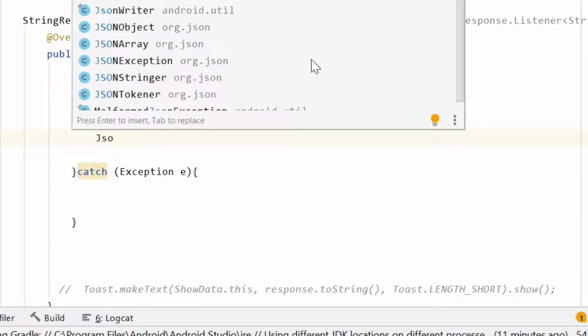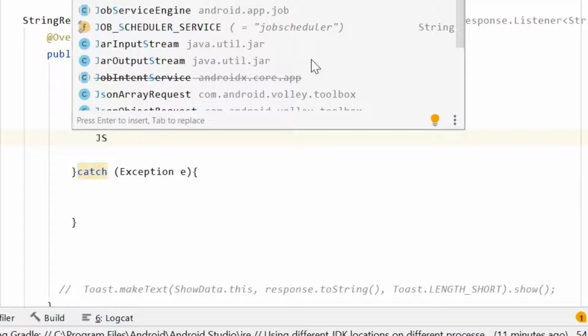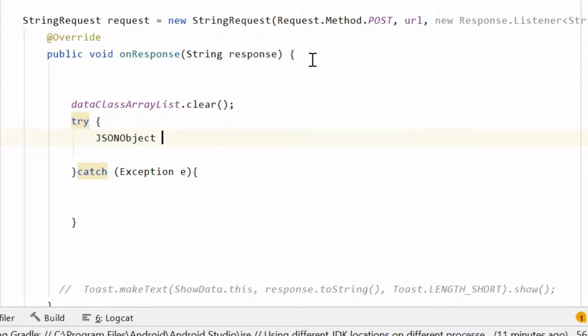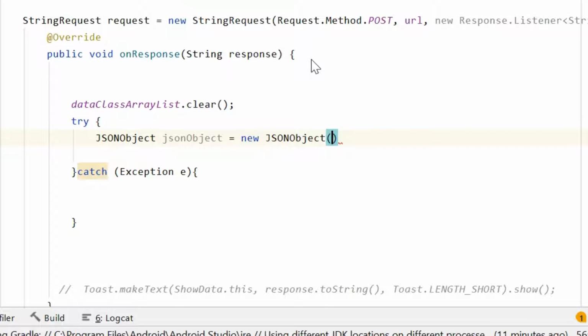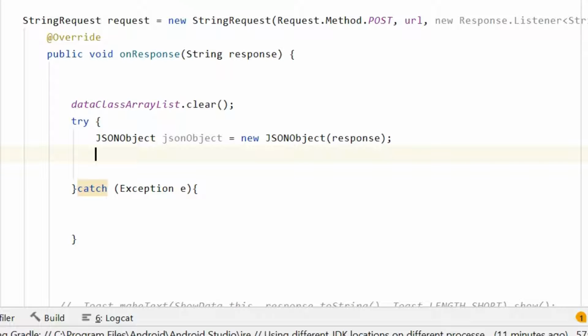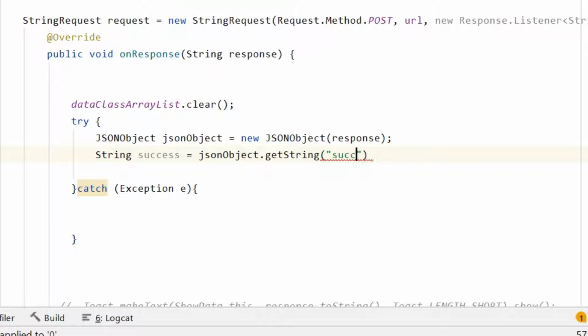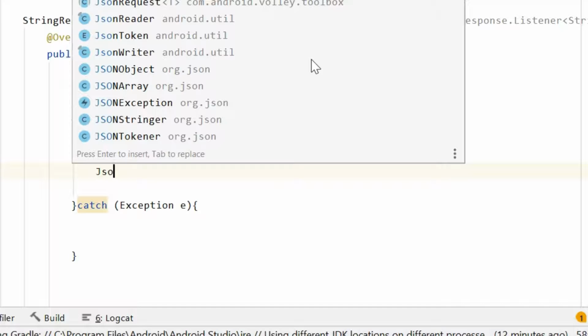So first of all, simply write JSONObject, and then jsonObject equals new JSONObject, initializing it, and here you have to pass that response, because we receive it successfully, and then semicolon. Then after that we will create a string success, to check whether data is retrieved or not. So from here we will check jsonObject.getString and that will be success, then semicolon, and after that you have to write JSONArray because we have to encode it.